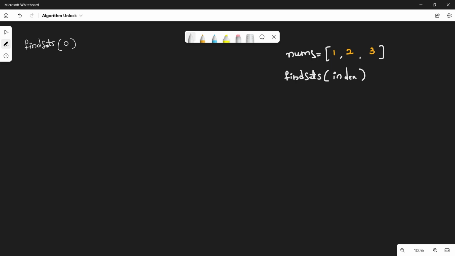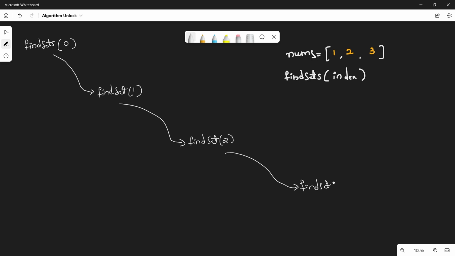So from this call, I'll be calling another call to the next index, which is find sets of 1 index. From this 1 index, I'll be calling another call called find set of 2 index. From this call, I'll be calling another call, find set of 3 index.